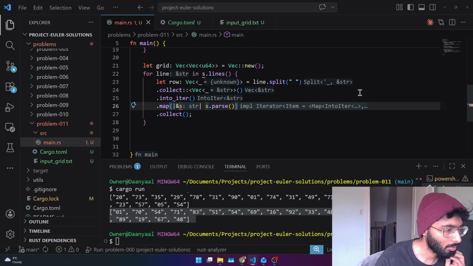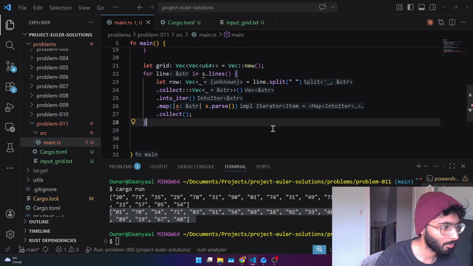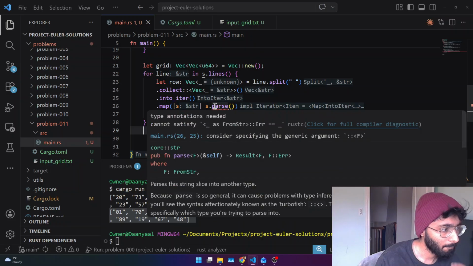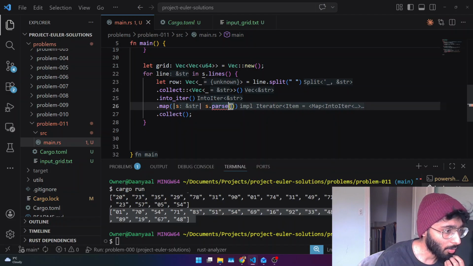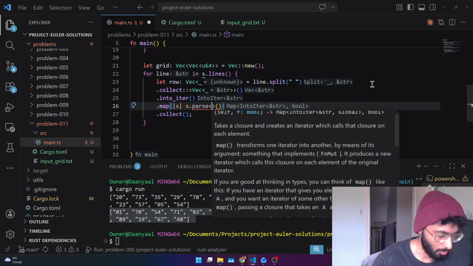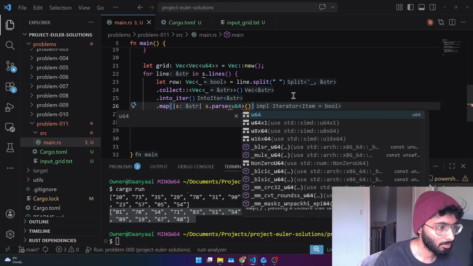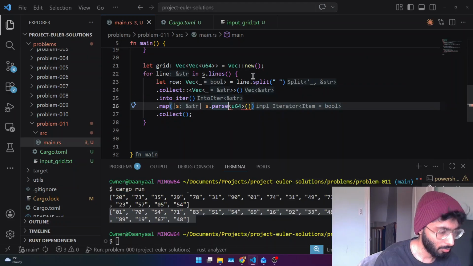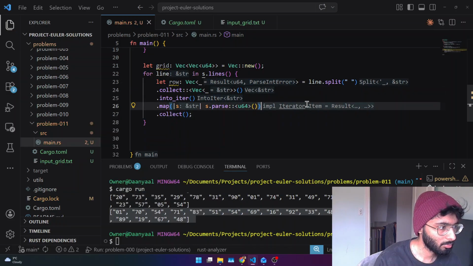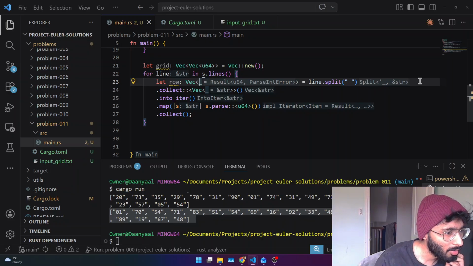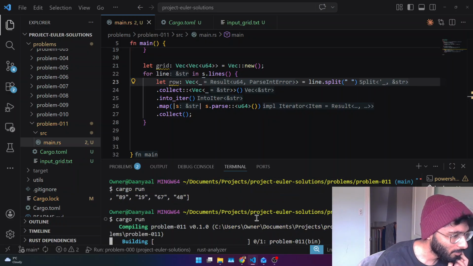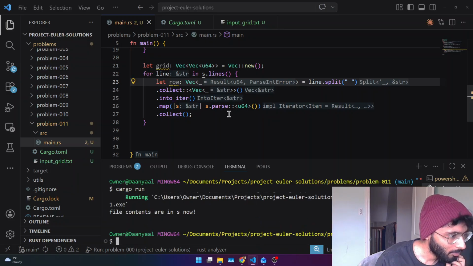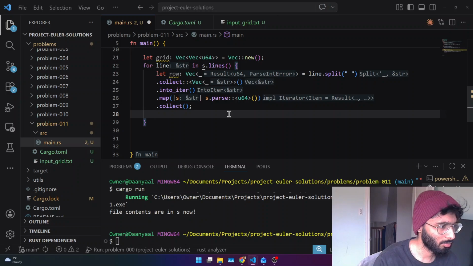Okay, and then here, I don't know if it should be. Okay, parse as u64. Does that work? Okay, now it's working. And then I guess this is a vector of results? Okay, I don't know. Let's see if we can println the row again.